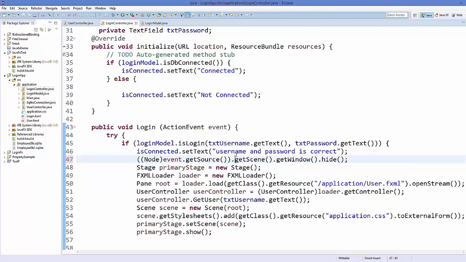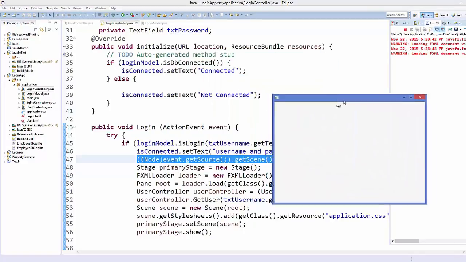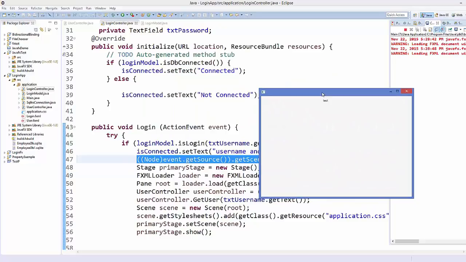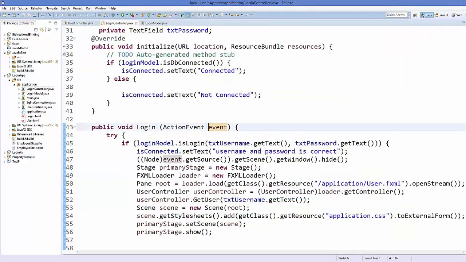So this is the code to hide your stage. Now let's run our code and see if this login window is hidden using this code or not. So I'm going to save everything and run my code, and I'm going to give my username test and password test, and I will click login, and now you can see this login window is hidden, right?